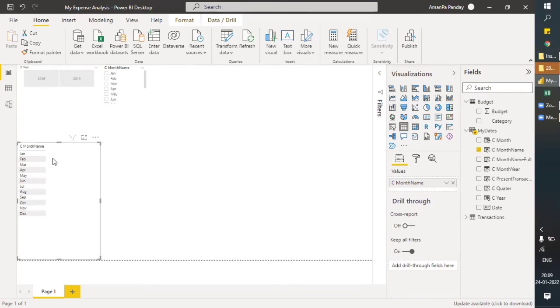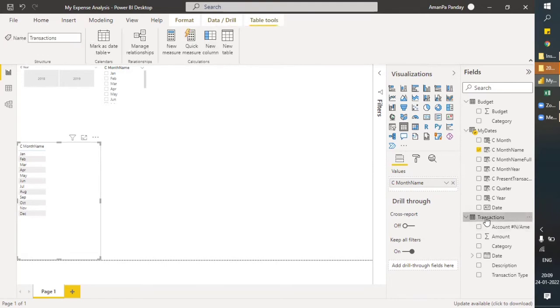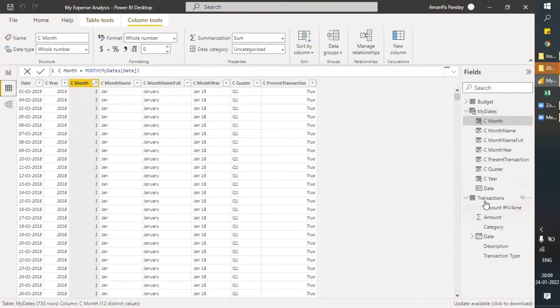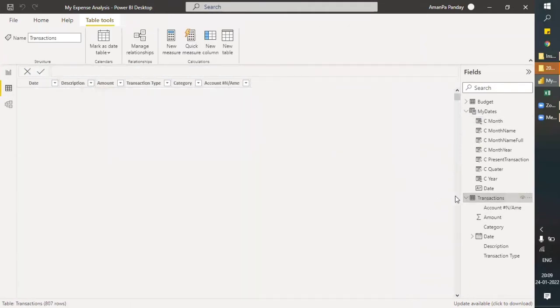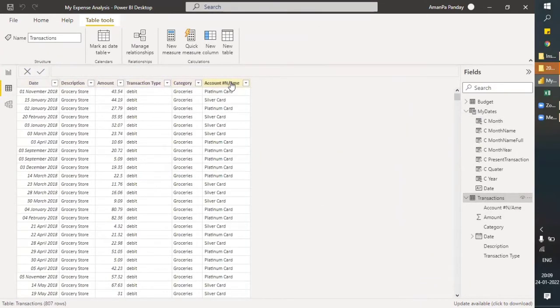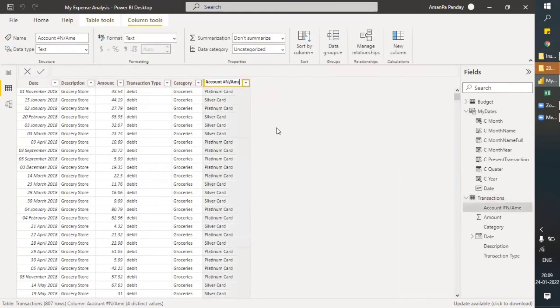So now let's add a total. Let me just see, the name is not looking appropriate. Account name, hashtag, something. Account should be, not this one.